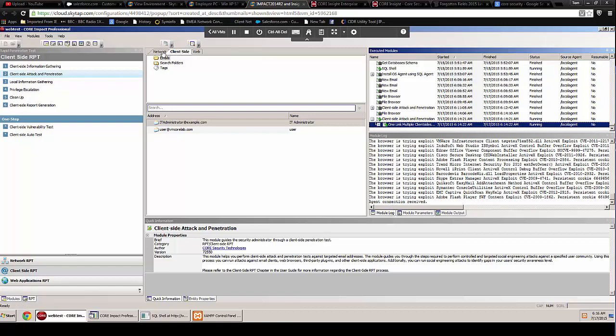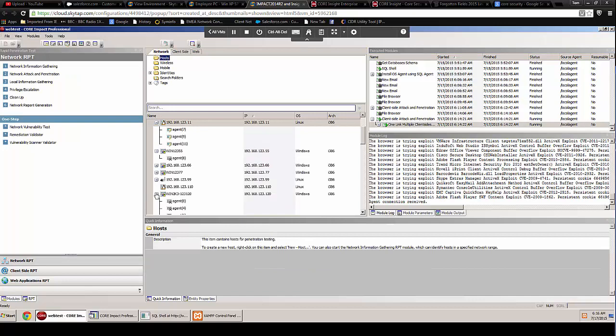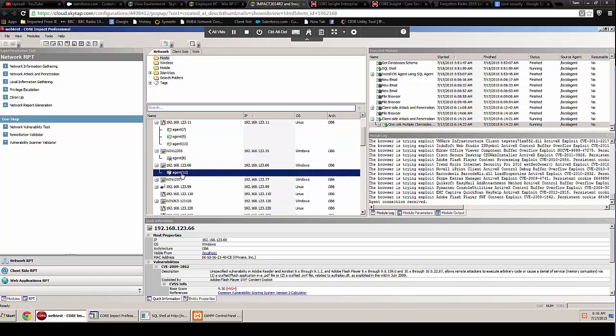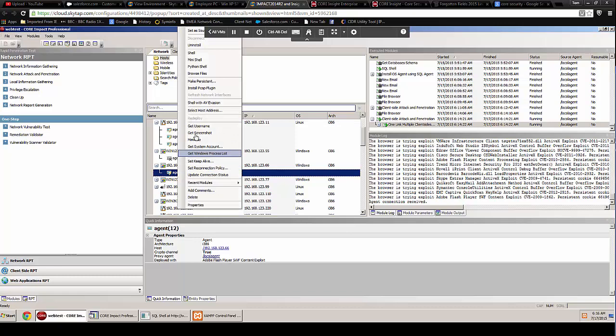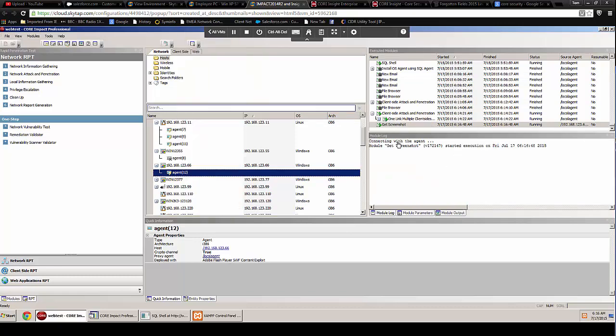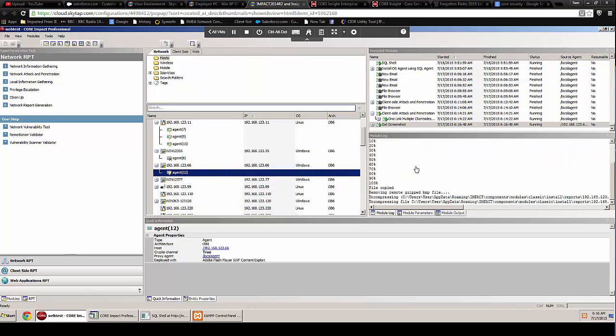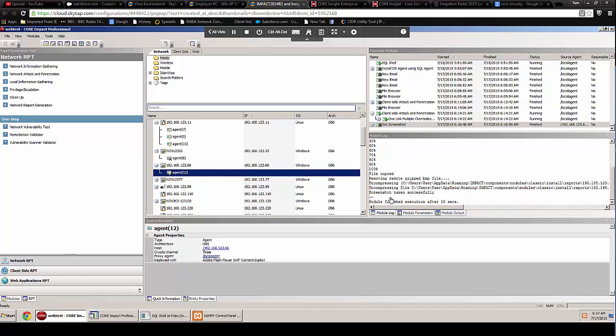So we can go to network here, and here should be a new machine, 66. That was installed using Adobe Flash Player, and we can now, for example, get a screenshot just to prove that it's that machine. There we go. And because we've got a foothold inside the company now, this is exactly what attackers will do.